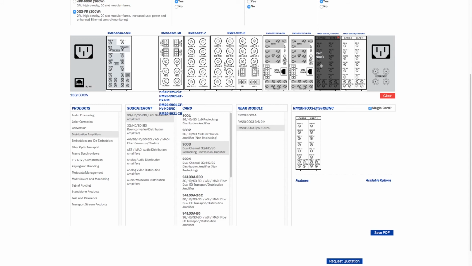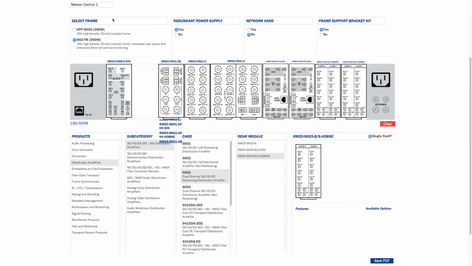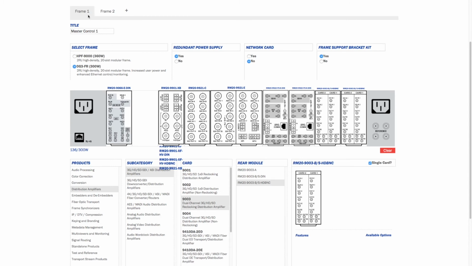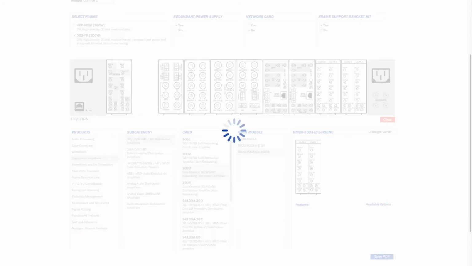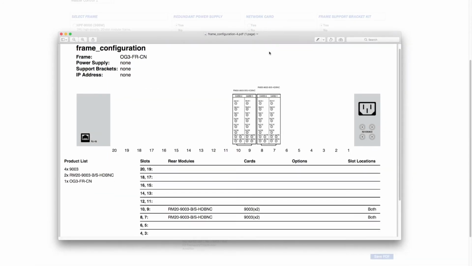You can configure more frames by clicking on the plus at the top of the configurator and fill out the configuration just as we did before. Once you're done with your configuration, simply navigate back to the frame configurator and click on the Save PDF button. This will bring up a PDF that has all the elements that you just worked to create. This includes an image of the frame, a product list, and an overview of the slots and rear modules.